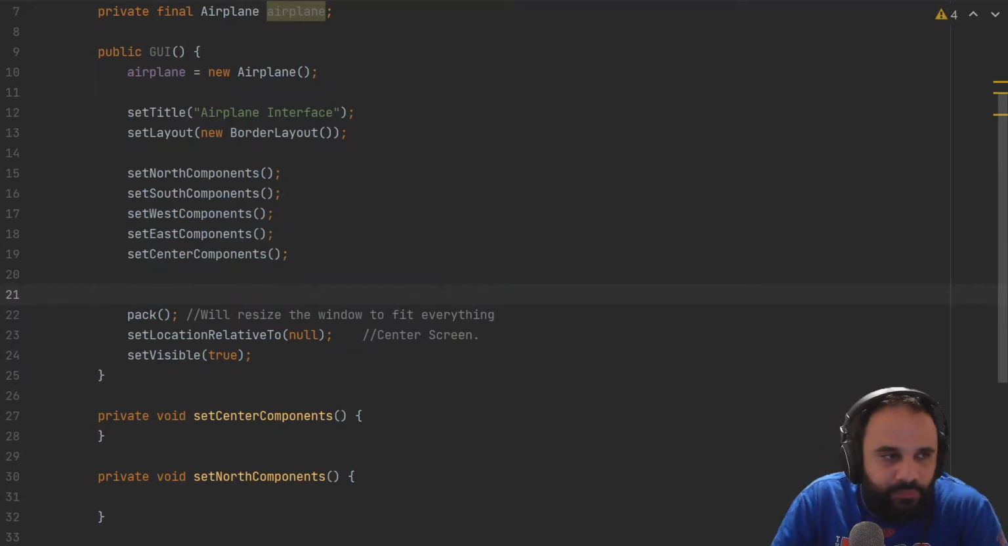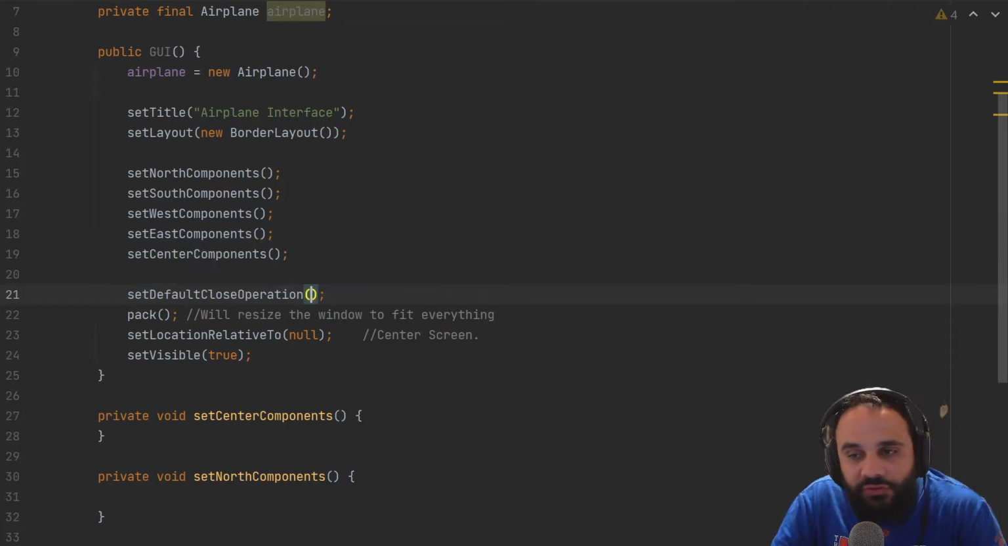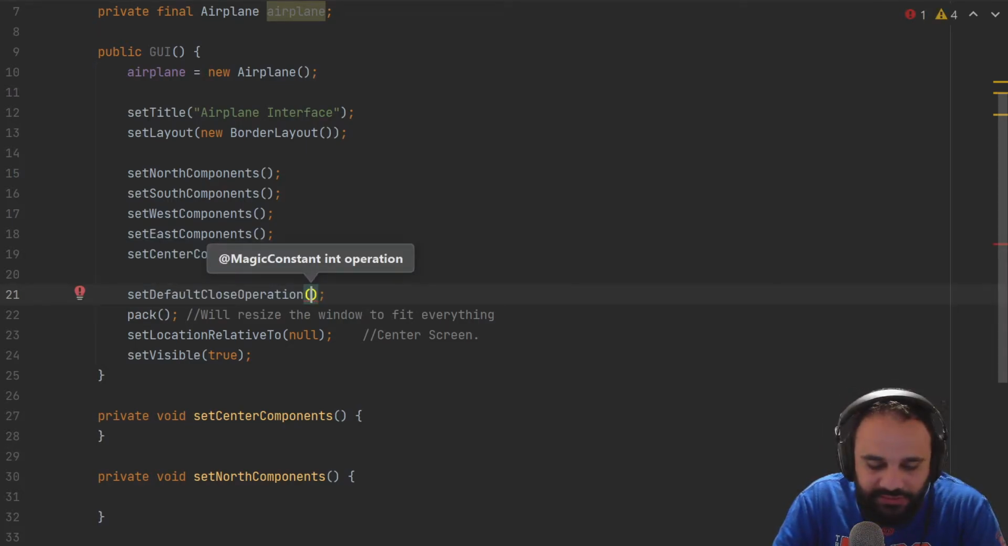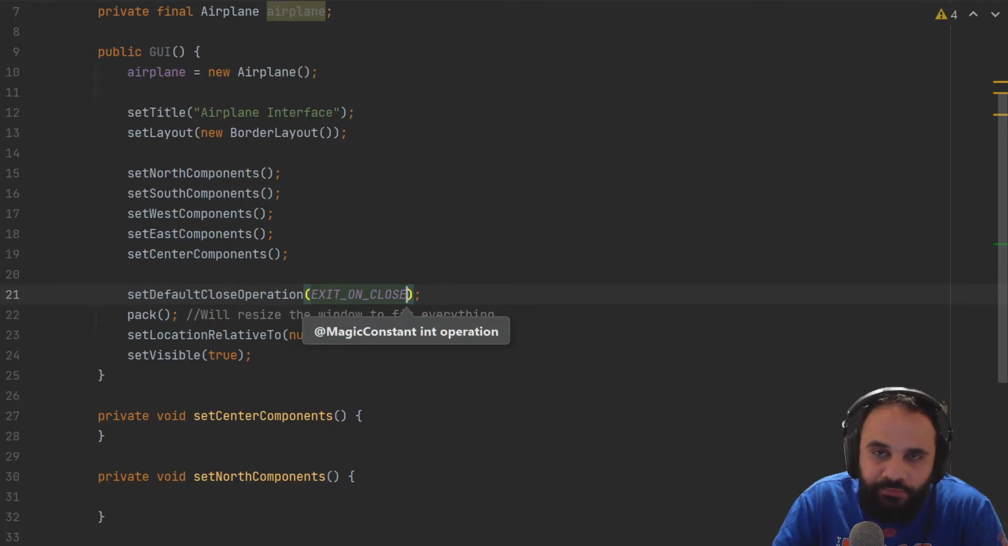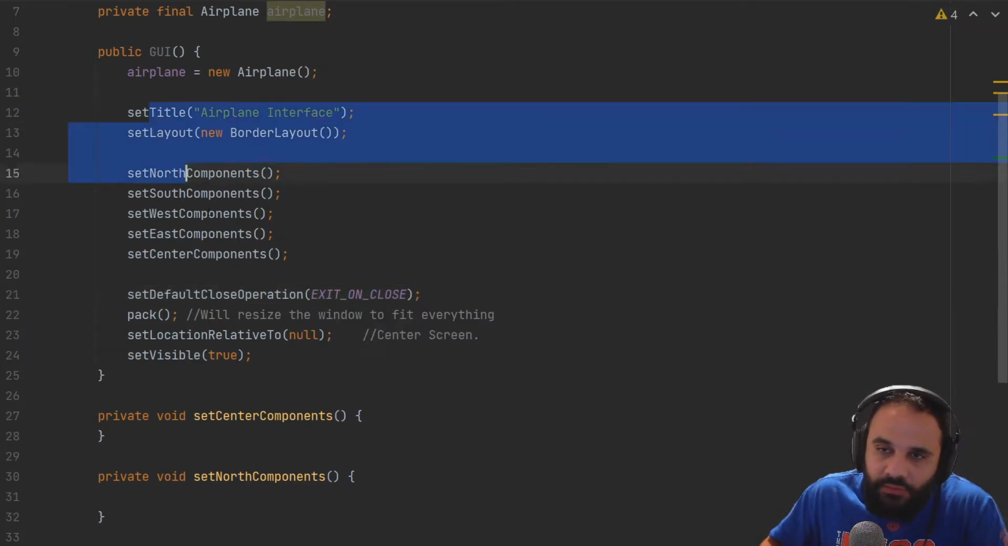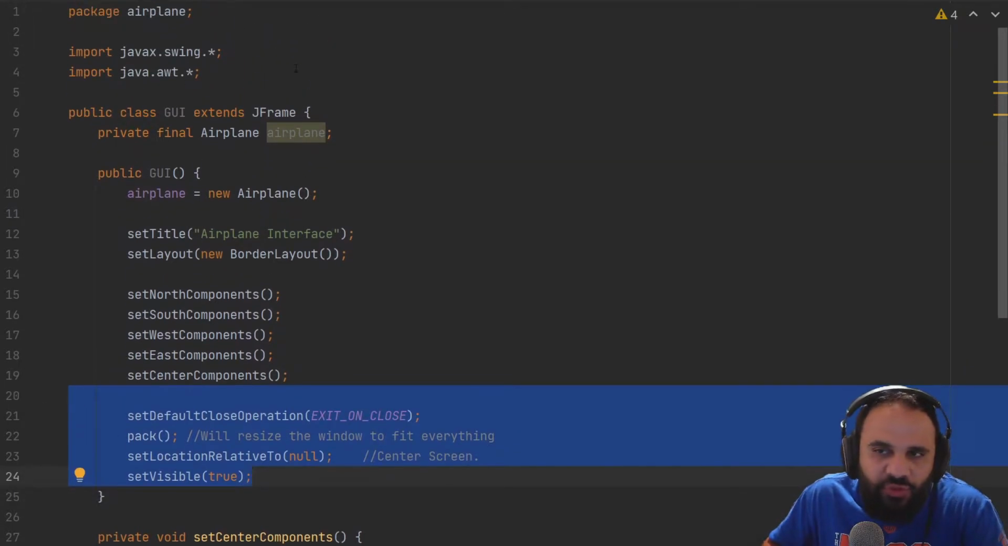And lastly, we're just going to set, so you can see here, default look and feel. We don't want that. Default close operation. So what do we want to do? In this case, I want to exit the application the moment it closes. This is good enough to set up our JFrame, our window.